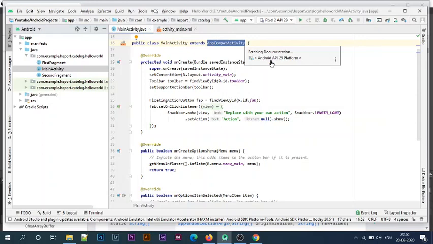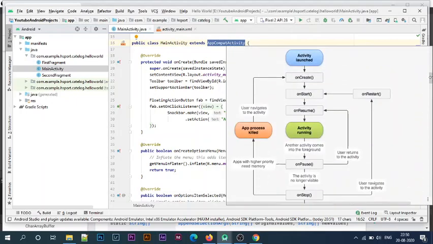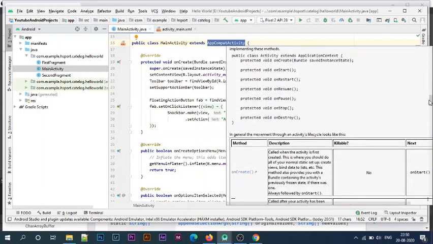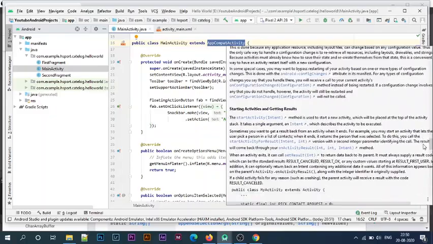It is fetching the documentation for that particular API level 29. Just wait for a while, it will show you the documentation of that particular activity. So you can see that this is the documentation of this particular class. You can even see the life cycle of the activity and all those things which are available for this particular class.